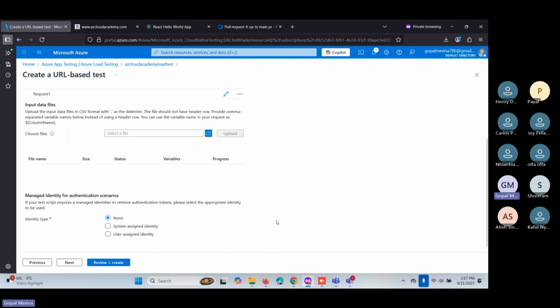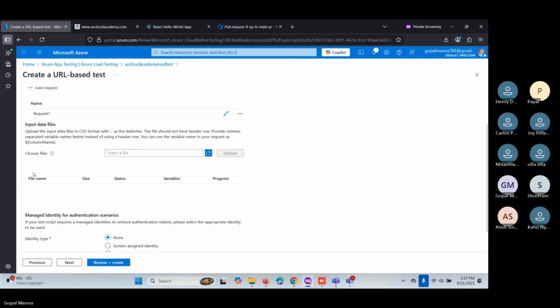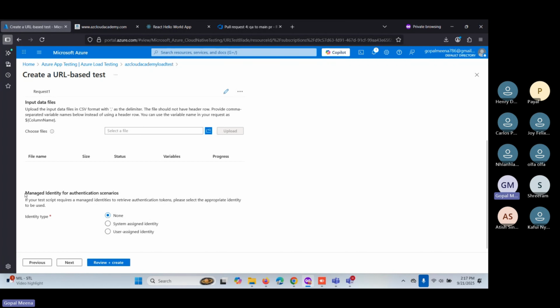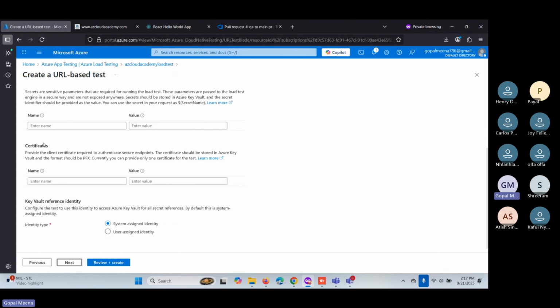Yes. So here there is a managed identity for authentication scenarios. For this one, we should use a managed identity because sometimes we require it, and sometimes we don't require it. So for that, I'm going to use the default one. So going with the default.